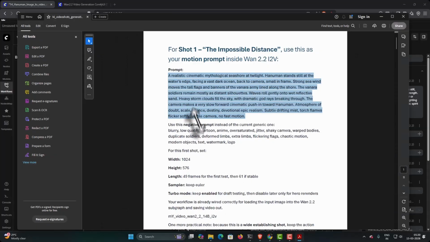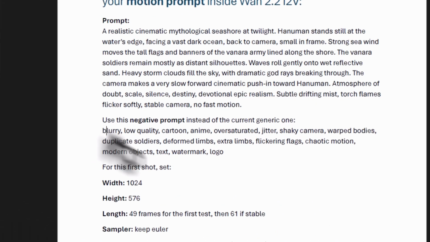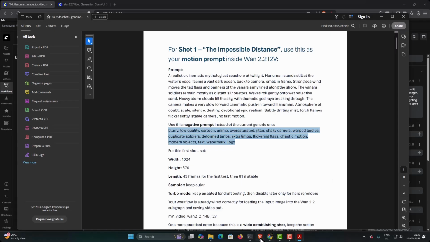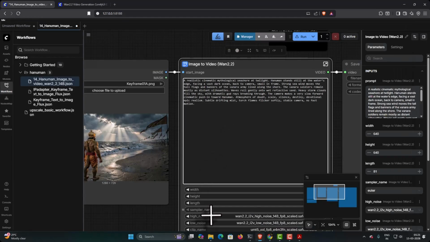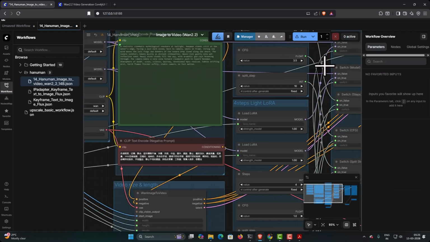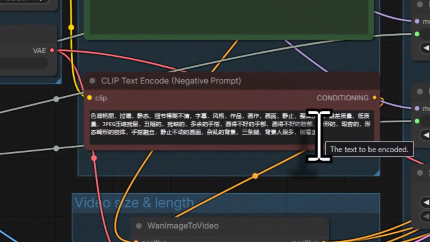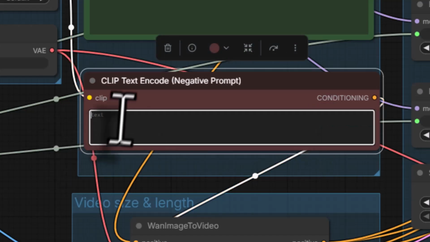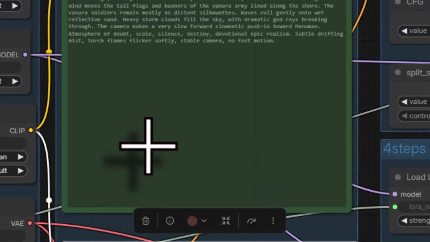So I will come back to the document. I will select this negative prompt, right click and copy it. Come back to ComfyUI, and here you are not seeing the negative prompt. So to see the negative prompt, open the subgraph. You see here the negative prompt. It is in Chinese. Select this, delete it, right click and paste the copied code.